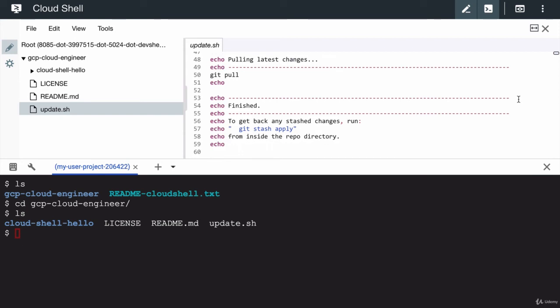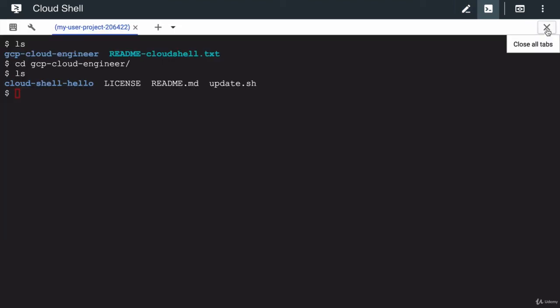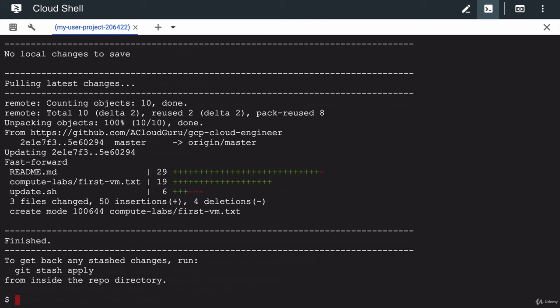We won't be needing the editor any longer, so I'll just close it now, but you can feel free to leave it open if you want. If we want to run this script, we're going to have to make it executable first. So we type chmod +x and then update.sh. And now we can run the script by typing ./update.sh. And there we go.